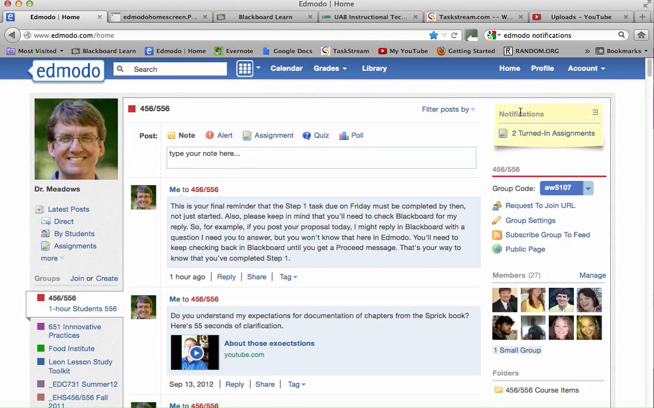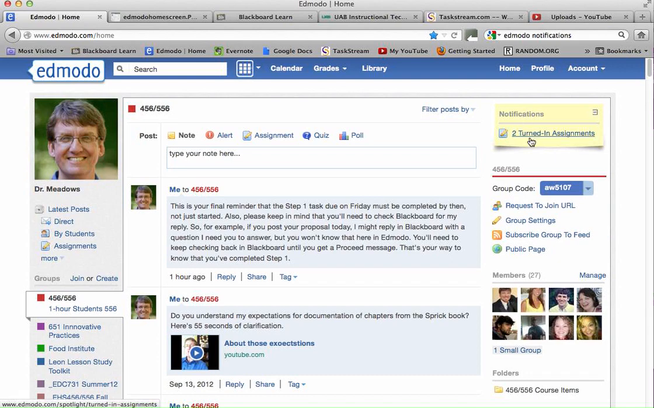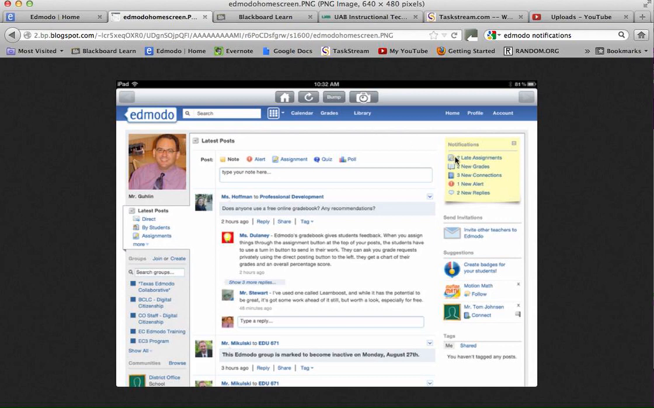Click on that, open it up, and often everything you need to know about anything new or any upcoming events or assignments is right there. Notice though it's defaulted to close, so you've got to click on it. I only have one notification about 2 turned in assignments here, so here's another example of the other kind of information you can see, such as new alerts or new replies.